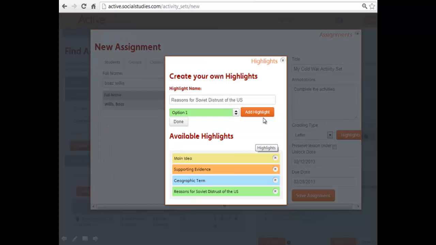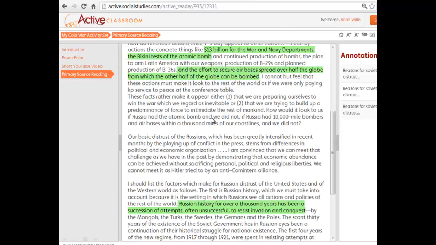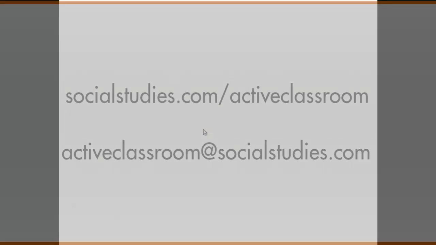When the student goes to highlight, remember we created this reasons for Soviet distrust of the U.S., and when they go in, here's an example of what it might look like when the students have highlighted those reasons, and they can jump around in the active reader to find all of those places later on. So this is an example of another way that you can use the highlighting in order to get students to focus specifically on the text structure.